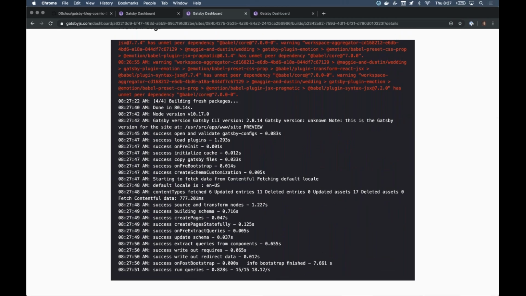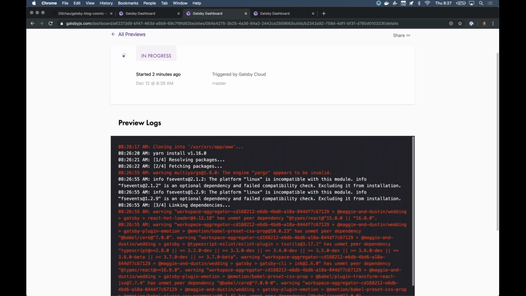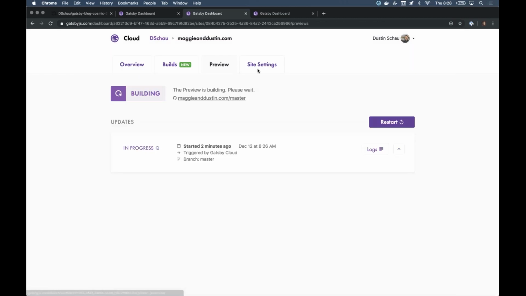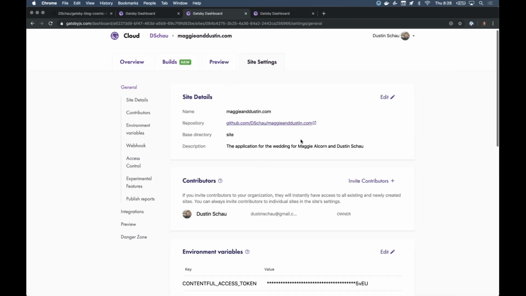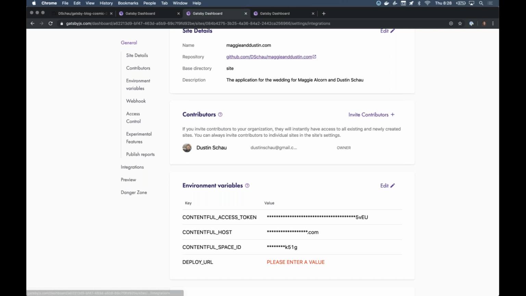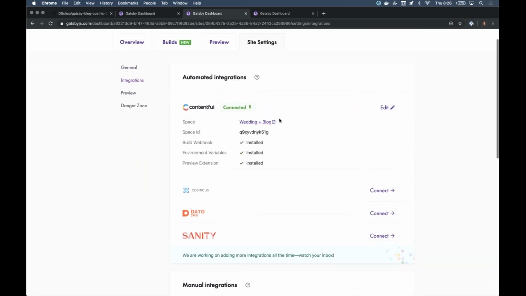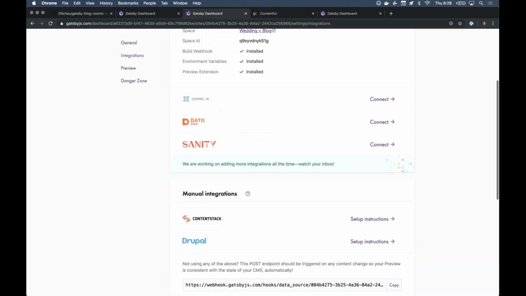Looks like this is just about ready. Spent about 2 minutes, so most of it installing dependencies. While we're waiting for this, I can go ahead and pull up my Contentful instance. So I'll pull up the Contentful space and I'll connect to Netlify.